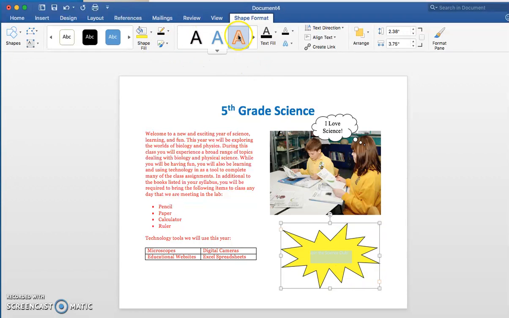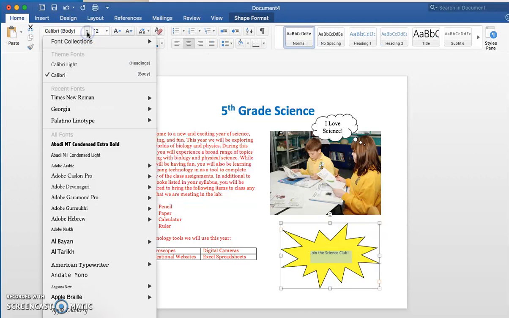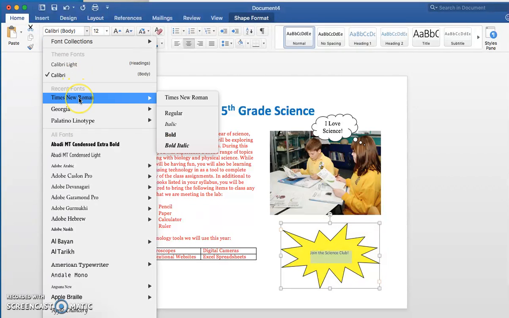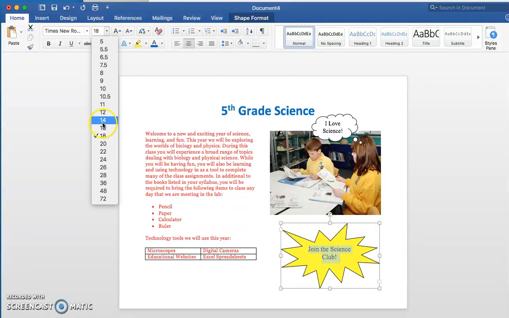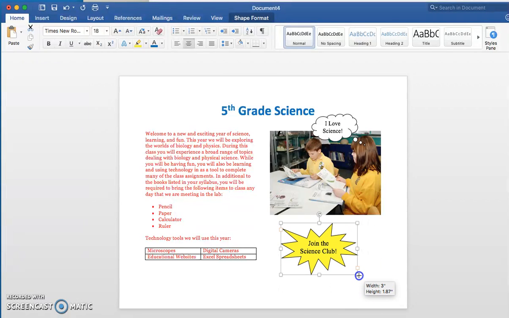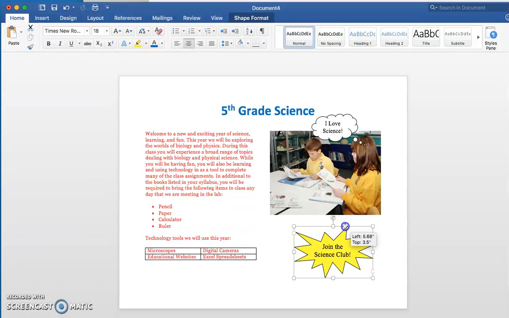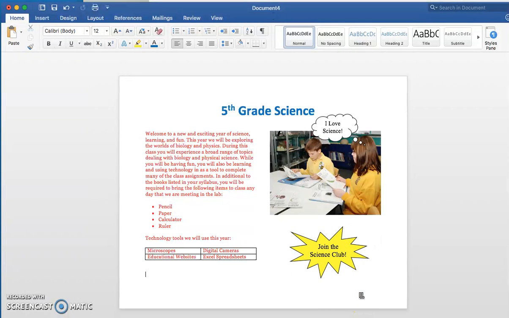Now I'm going to highlight my text so I can actually see it, and make it black. I'm going to go and make it the same font as the other shape. So that's going to be Times New Roman. And now I'm just going to mess with the size. So I think, let's try 18. A little too big. Sometimes you have to do a combination. So I need it to be 18. I'm just going to make it a little smaller. Recenter it. And there we go. It looks like the one on the example.